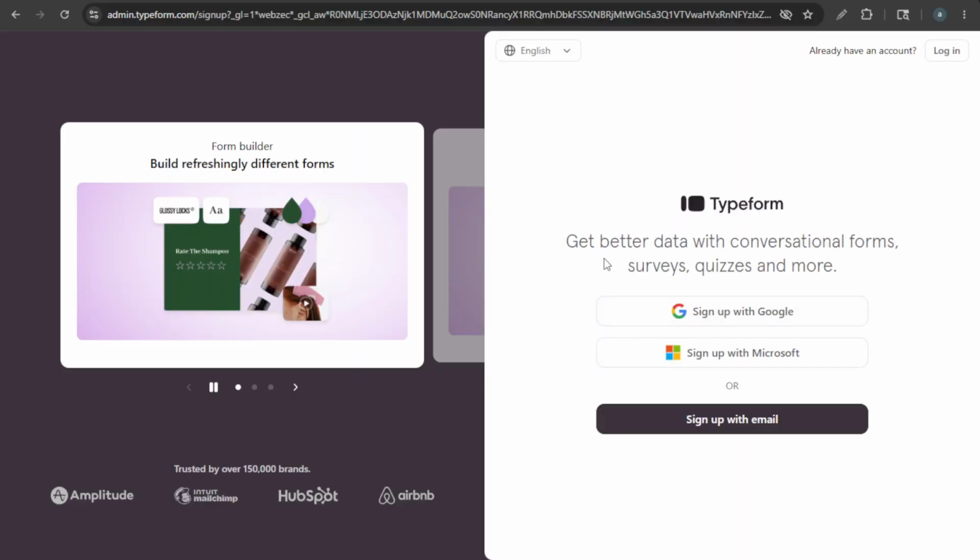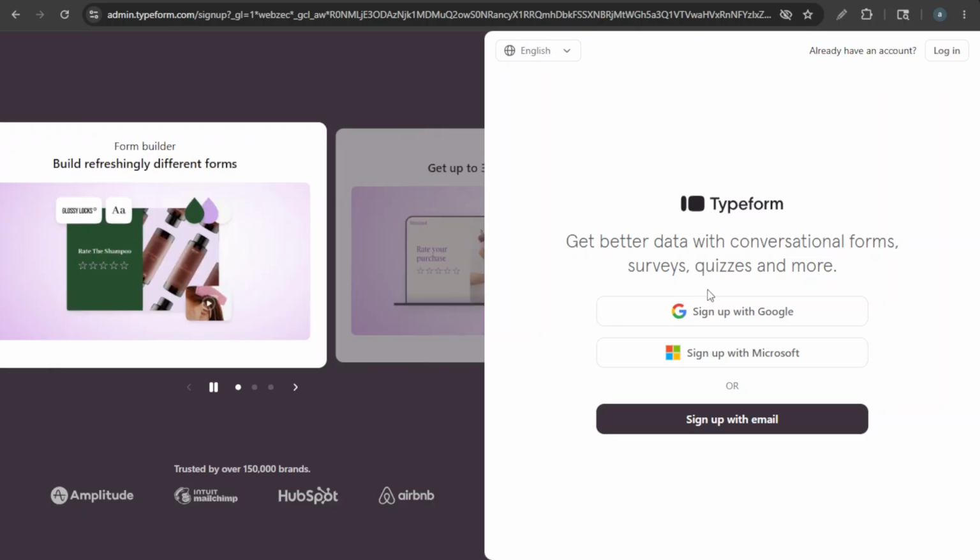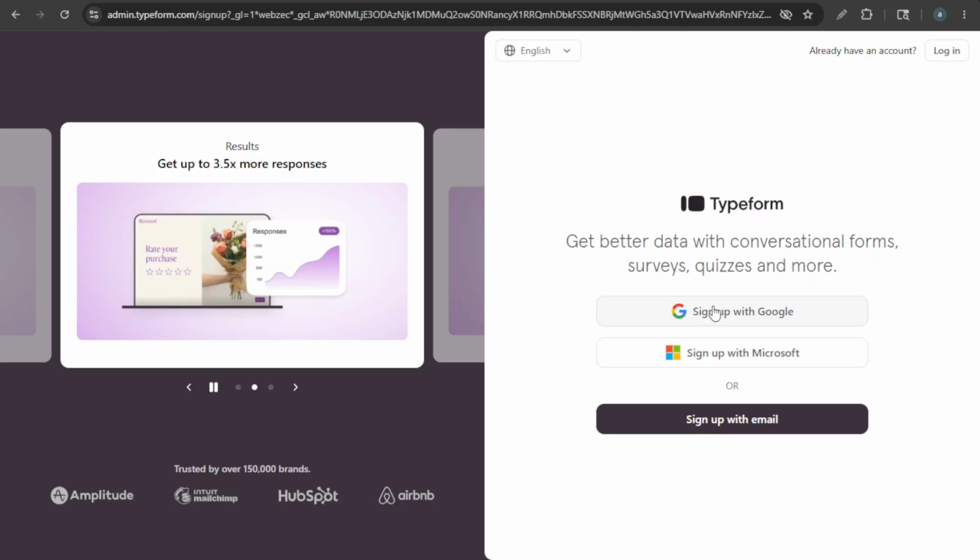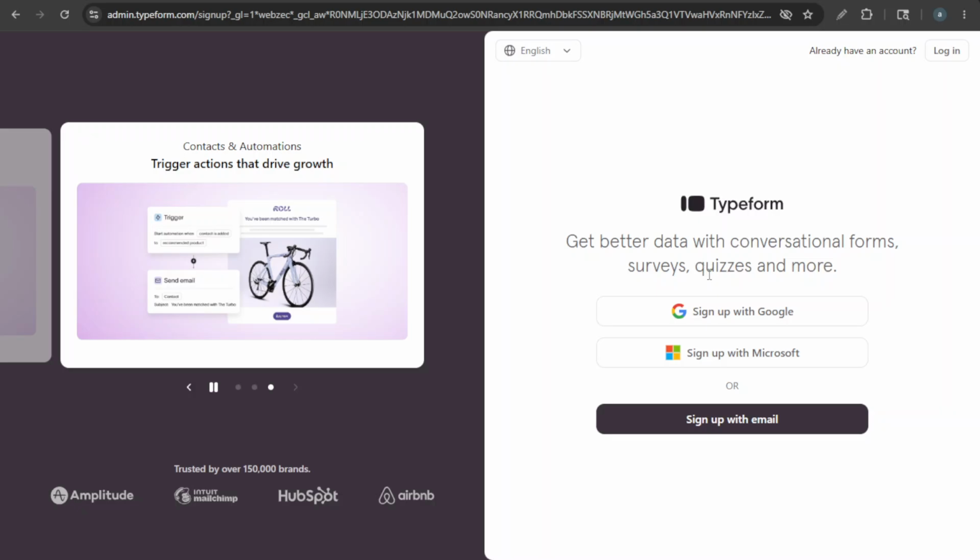Now, you will be presented with several different options to create your account, and you can choose the one that works best for your workflow. If you are looking for the fastest possible setup, I highly recommend using the one-click sign-up feature. You can simply choose to sign up using your existing Google or Microsoft account, which will automatically link your credentials and save you from having to remember yet another password. However, if you prefer a more traditional approach, you can always choose to sign up with your email address instead to create a standard password-based account from scratch.